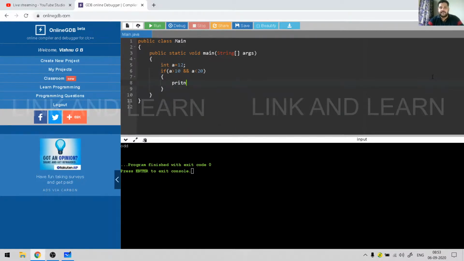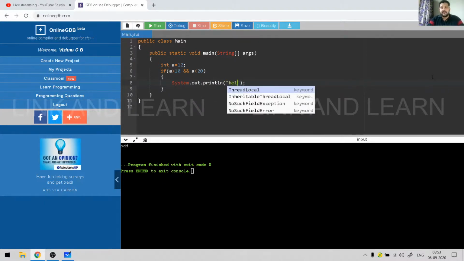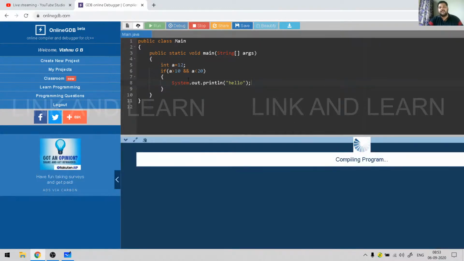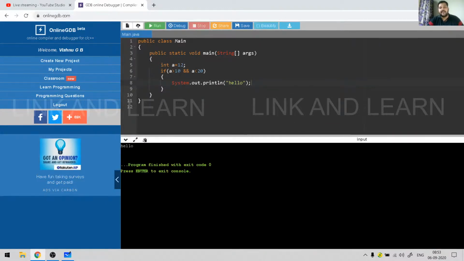println hello. So if you run this program, 12 is greater than 10 and less than 20, the condition is true and it will display the message hello.